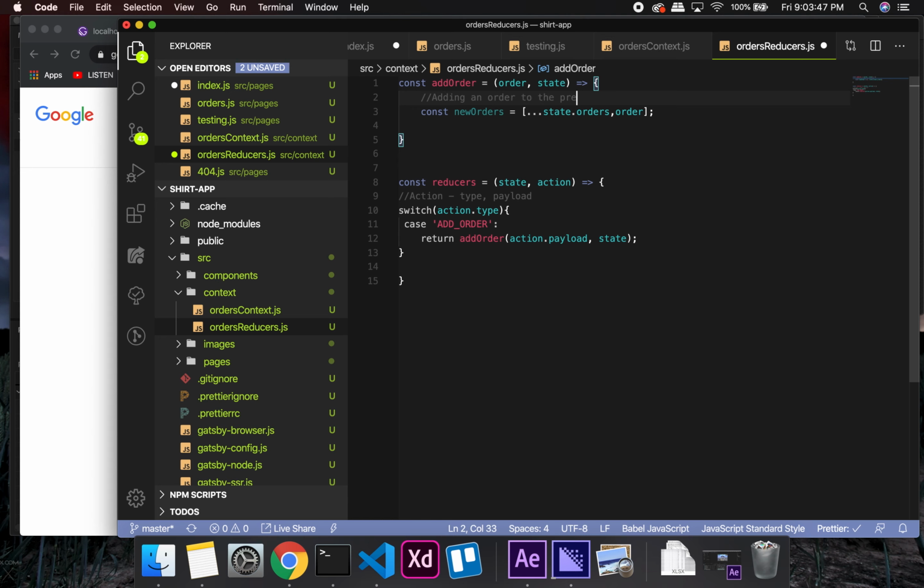I'll have a constant initial state outside. Initial state orders is going to be an array. Okay, this is looking good. And here what we will do is we will have an add order function. This function can be used not just here, it can be used at that place where we are going to have a submit button to add an order.